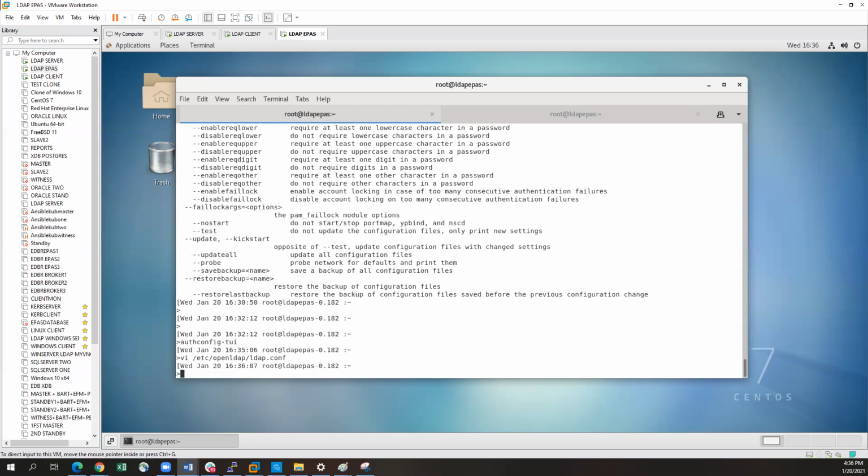Okay, there are other command line options. If you want to use the command line, you can still use the conf as I mentioned earlier on. But since we're using the GUI, that's why we had to specify authconfig hyphen TUI.